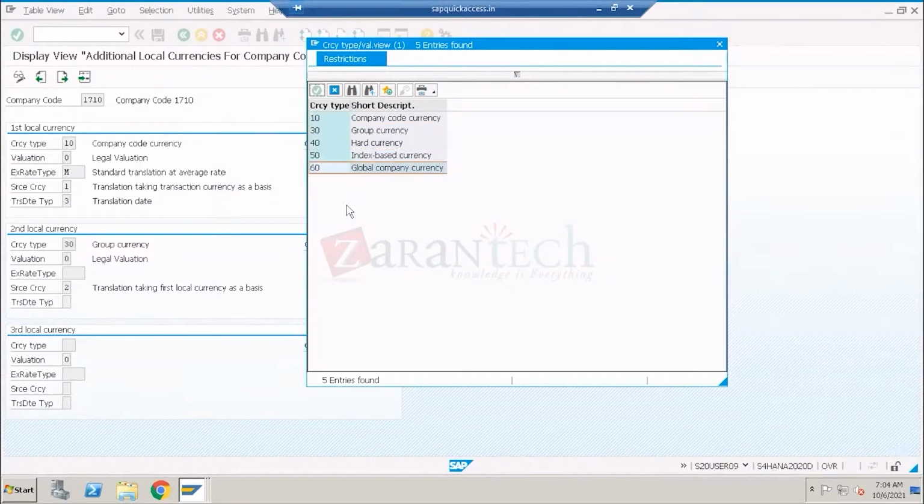What is additional currency? There is no option. Either you have to take the 40 or 50. I'll tell you what is the 40 and 50 and 60. 60, we know that, global. I'll tell you what is the 40 and 50 in the next class. Don't worry. Okay. So either you can take 40 or 50 or 60, either third currency. There is no other option.